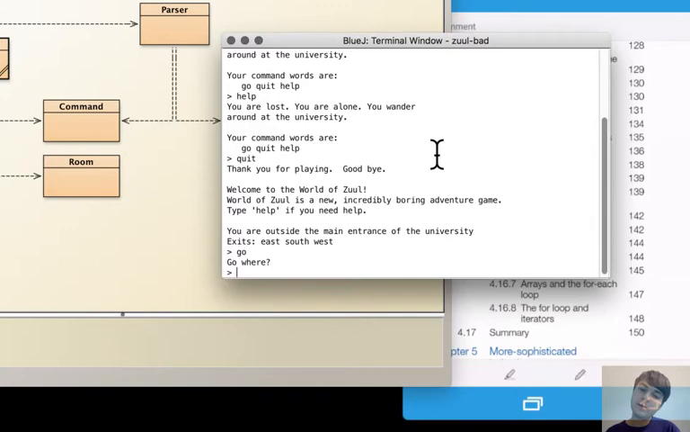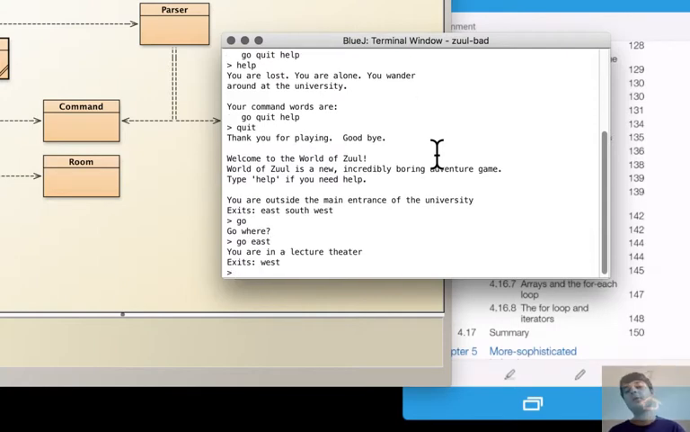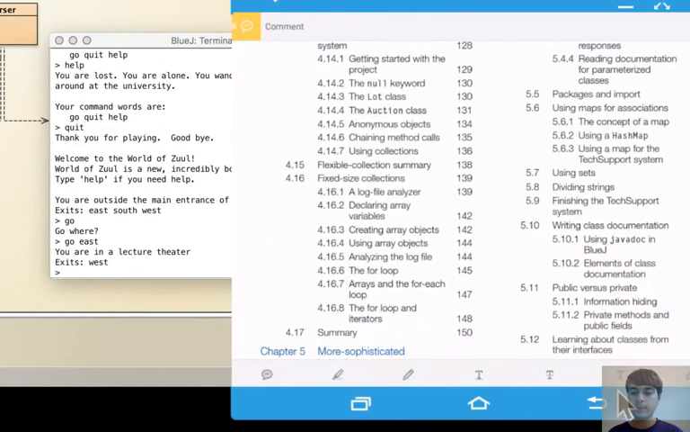Go where? Go east. Okay, so this is how I can move from a room to another room.